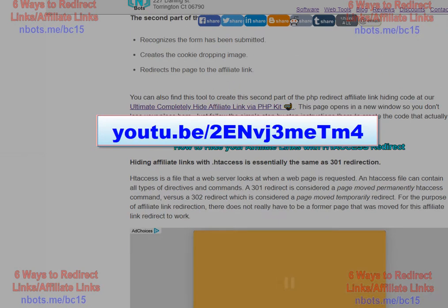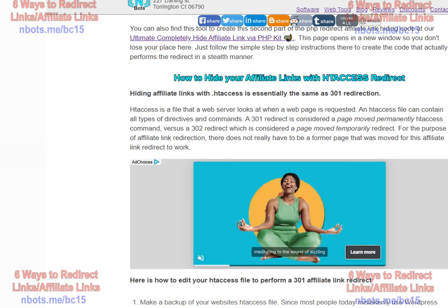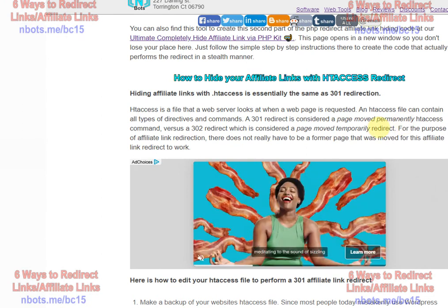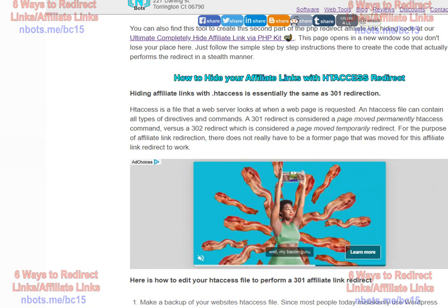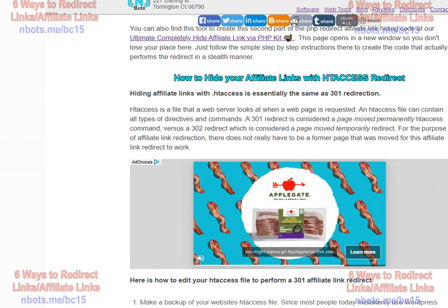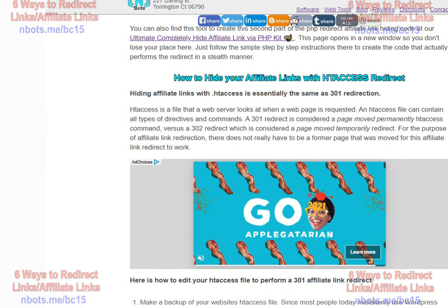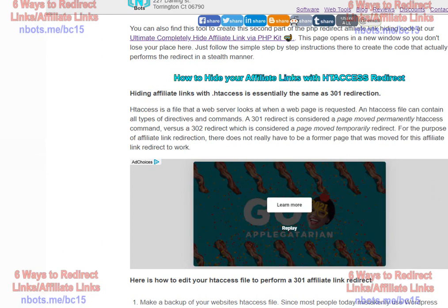The next method we're going to discuss is HTACCESS redirect. This is a very popular way of doing it. Two types of HTACCESS redirects. There's a 301 redirection, which is permanent. It's essentially telling search engines that the redirection to this new web page is permanent.